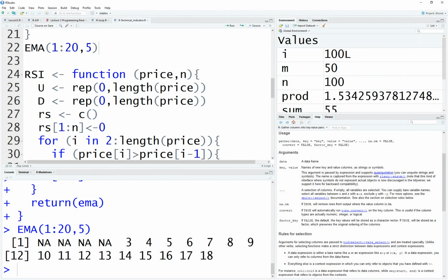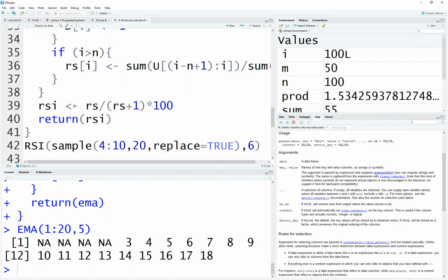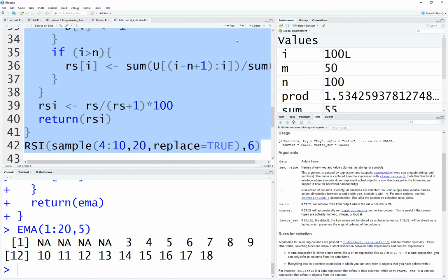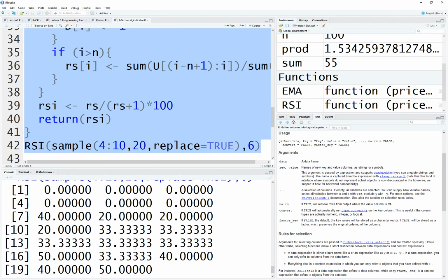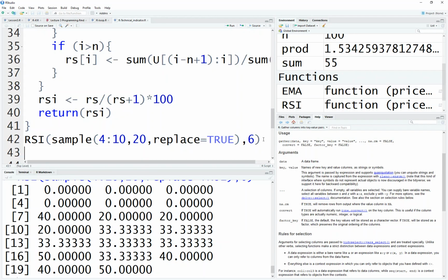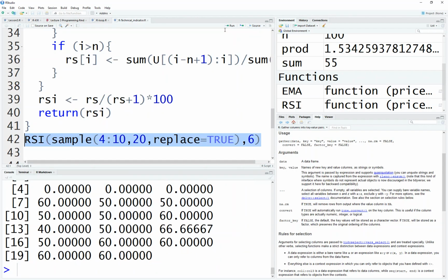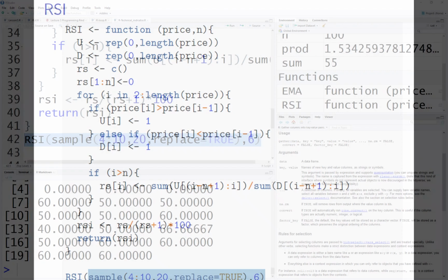Let's see the code. This is exactly the code there. So let's run it, and RSI gives us the result. So for RSI, we get the random one. Run again with different random sampling. Every time you run, it's a little bit different. But this is how RSI is calculated.